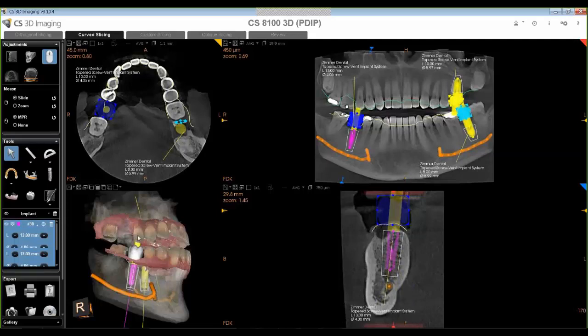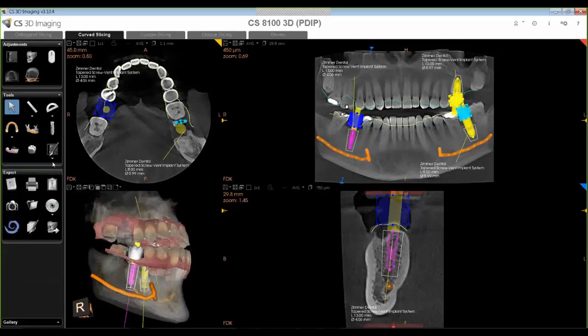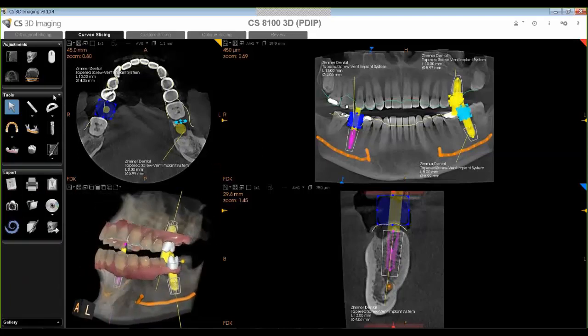So the last part of this that I think is very important to show is our implant planning module, which is the implant planning report. So once I've lined these up to where I want them to be, I can choose an angle, and then I can click on my implant planning report.